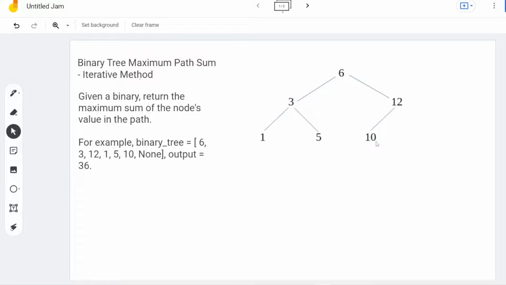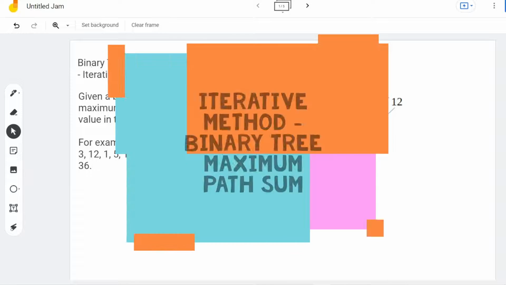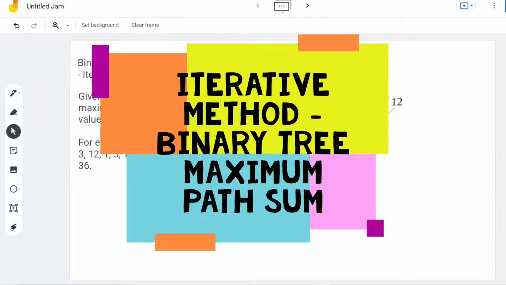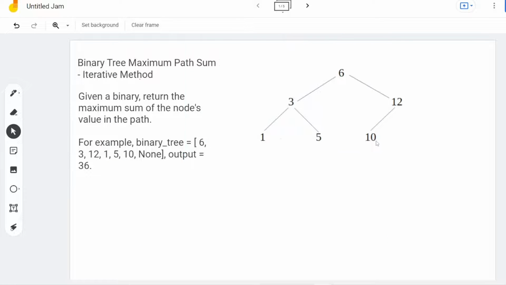Hello everyone, today I will talk about using the iterative method to solve the binary tree maximum path sum problem. In the previous video, I used the recursive method to solve this problem. The video link is below. However, in Python, the recursive implementation is not very efficient when handling very large trees. To overcome this problem, I use the iterative method here.